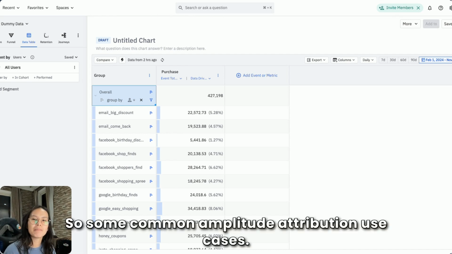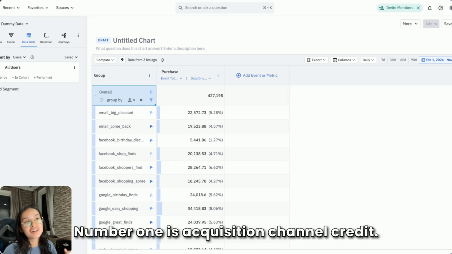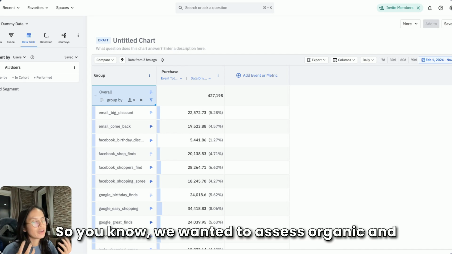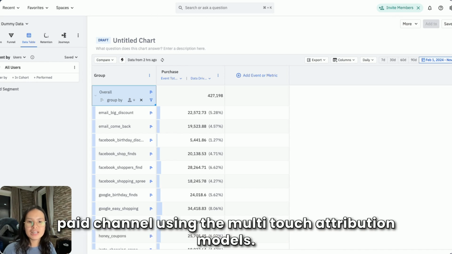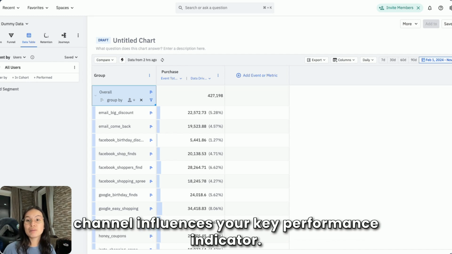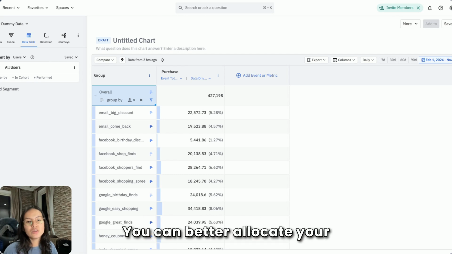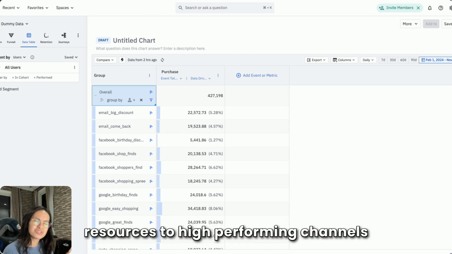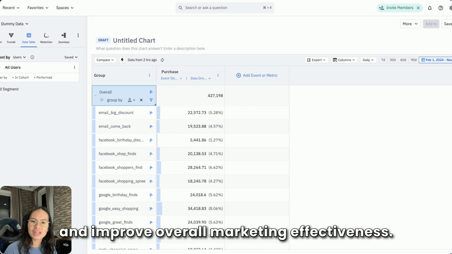Some common Amplitude attribution use cases. Number one is acquisition channel credit. We want to assess organic and paid channels using the multi-touch attribution models. We want to understand how each channel influences your key performance indicator. You can better allocate your resources to high-performing channels and improve overall marketing effectiveness.